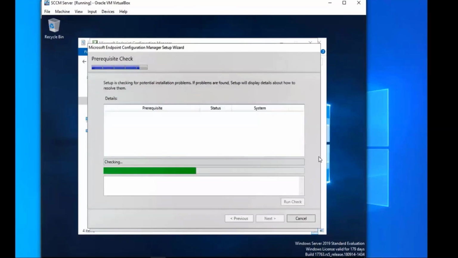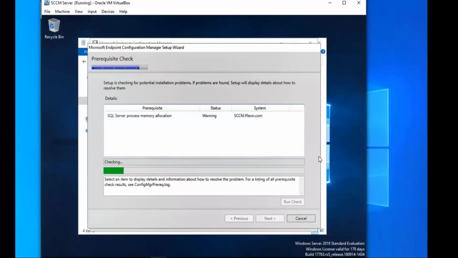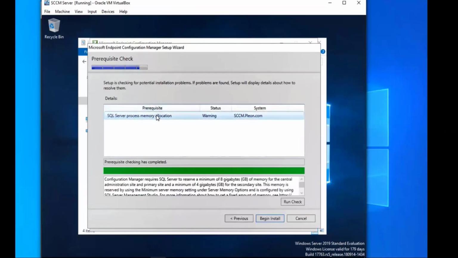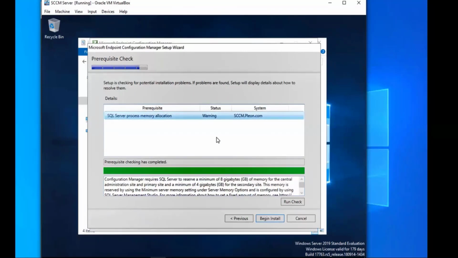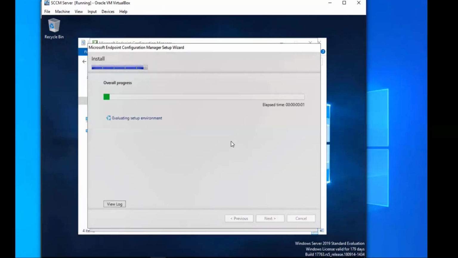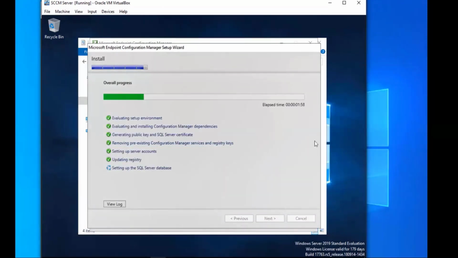Next. So this is going to check for issues. So this is the issue that I told you guys about earlier. You're supposed to have a minimum of 8 gigs saved for your SQL Server, and I had a minimum of 4. So if you did that too, you'll probably run into this. If you didn't, then you won't. But it'll still let you install. So I'm just going to do a begin install. I figure in a testing environment, it's fine. If you were at an actual production environment, then you would have to meet those requirements, depending on the size of your organization. This is just for me and for you if you're doing it to test some stuff out, to learn about Microsoft Endpoint Configuration Manager.